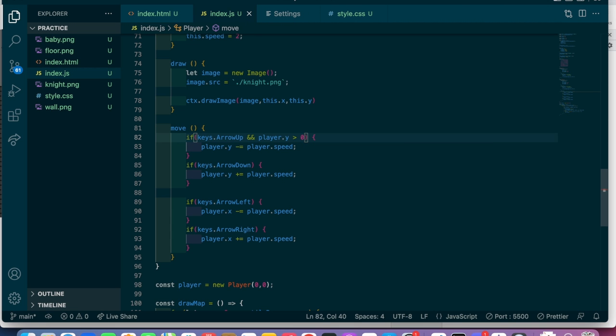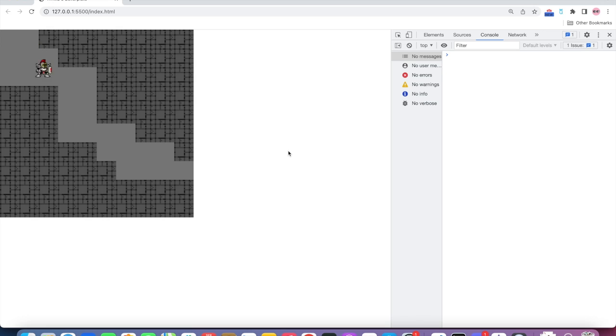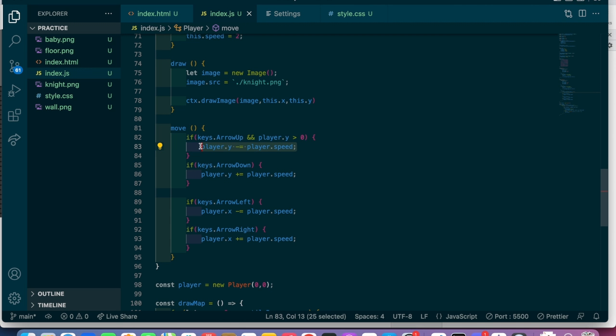Now this should allow us to move up to a certain point, but I'm stopping. See, I'm trying to go up, but it just stops me now because if I'm less than 0, I will no longer be able to move up. So that's how we fix the up condition.